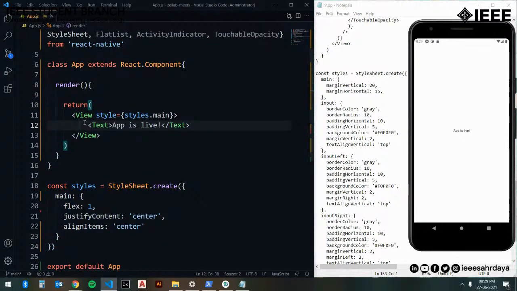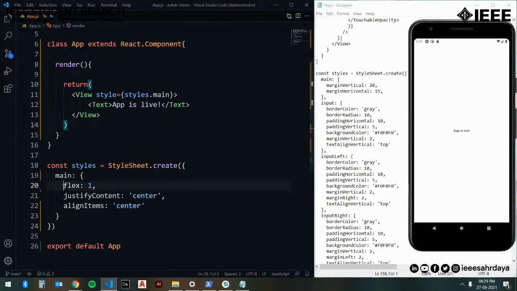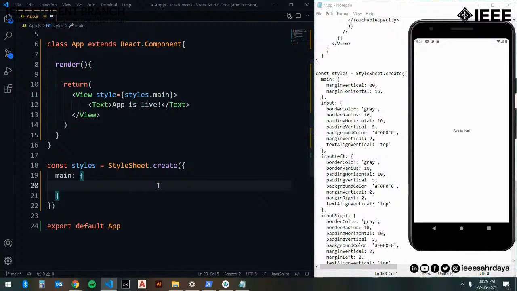I hope you got the idea. We have a text component, and that's enclosed in a parent component. It's inside a View component, and we have some styling here. This styling I'm applying to this View component, that is the parent component. So that's the main style that I'm applying. Actually I should have applied this to the Text tag, but it's okay. Yeah, it's actually working. So I'll just remove this, and I'll remove this also.